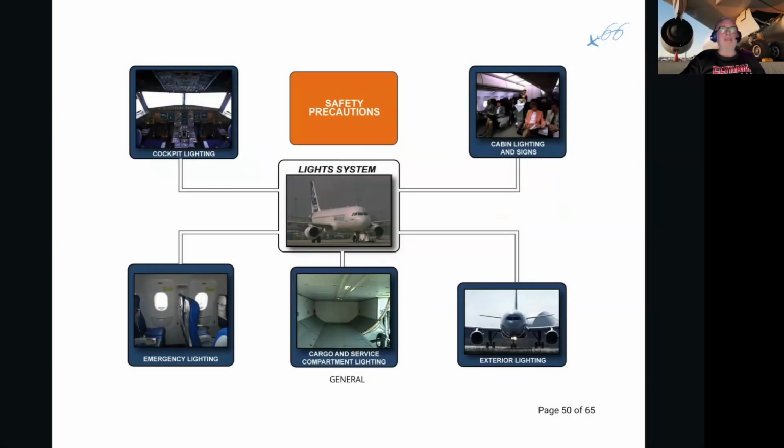And we're now going to look at the lights chapter. So we have various sub-chapters under chapter 33, the lighting one. We have 33-10, which would be cockpit lighting; 33-20, which would be the cabin lighting; 33-30, which would be the exterior lighting; 33-40, which would be the cargo lighting; and 33-50, which would be the emergency lighting. These are the different categories of lighting we have on the A320.